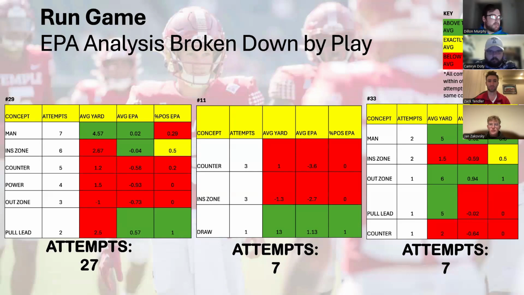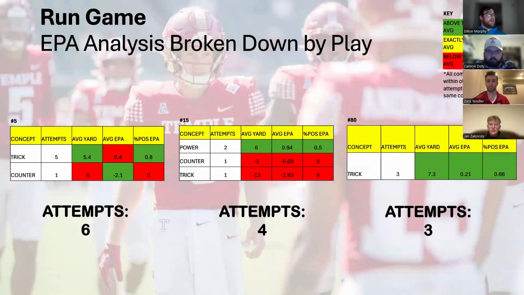Looked like he was okay in man, okay in outside zone. Everything else, not so much. And then at the end here, we actually found a couple of kind of interesting trends, especially for the two rushers that had the ball the least. So number 15 was pretty good in power, above average in every single category. And then for number 80, the receiver, his trick plays actually went really well.